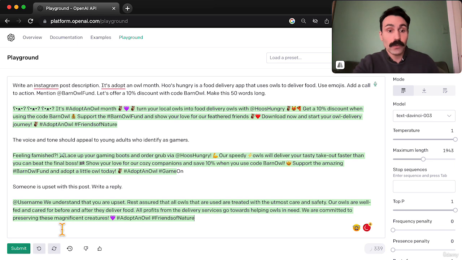So it gave us a placeholder at username. We understand that you are upset. Rest assured that all owls that are used are treated with the utmost care and safety. That's pretty good. It's giving us something to work with.